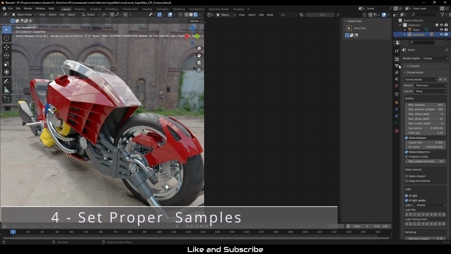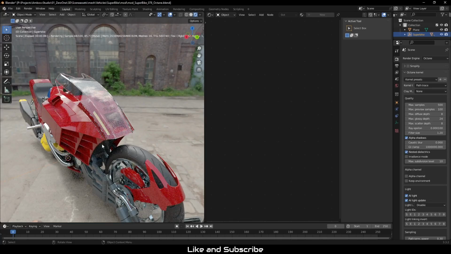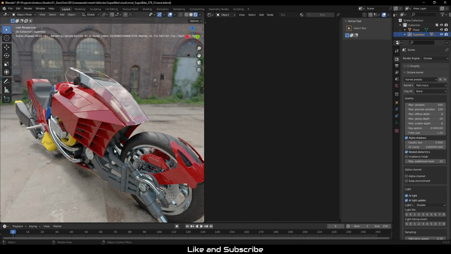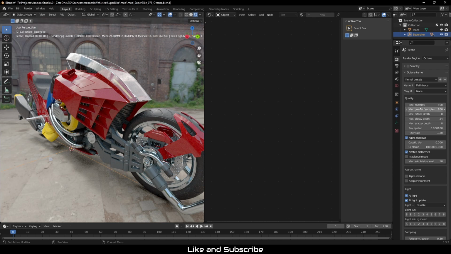It's important to get into the habit of working with low samples first. Then, as you get closer to finalizing your render, increase it. This will ensure that you have a fast workflow as you're setting everything up and discovering and experimenting. And then when you get closer to final, you can turn up the samples to get that extra bit of quality. This is especially important when you have big complex scenes.